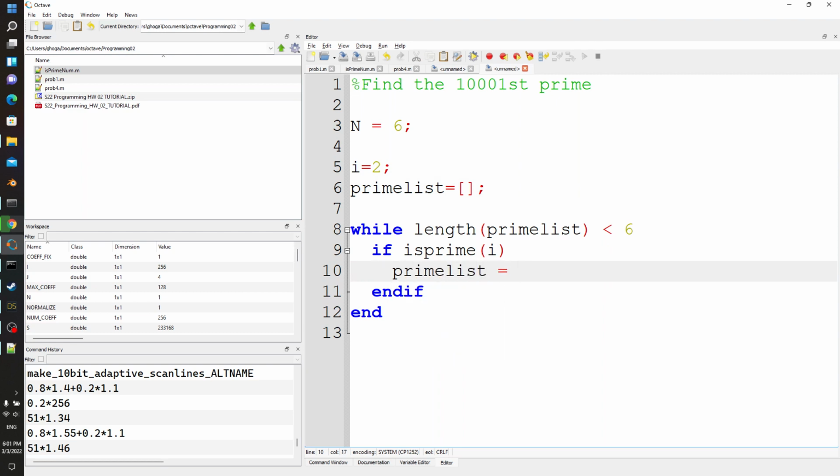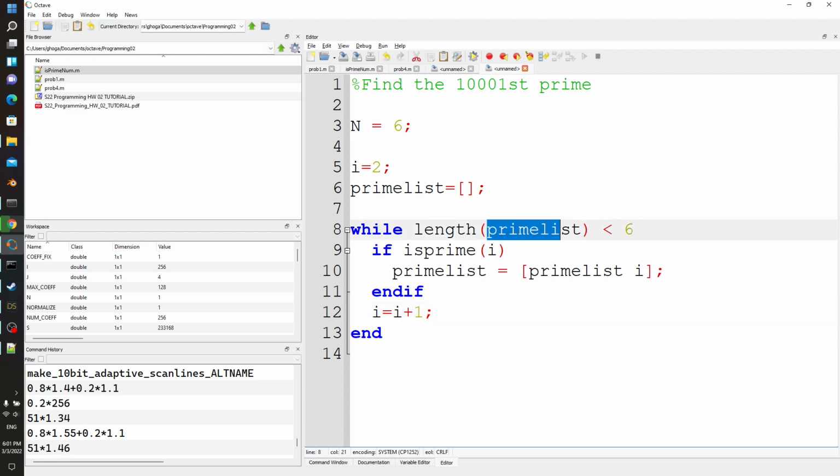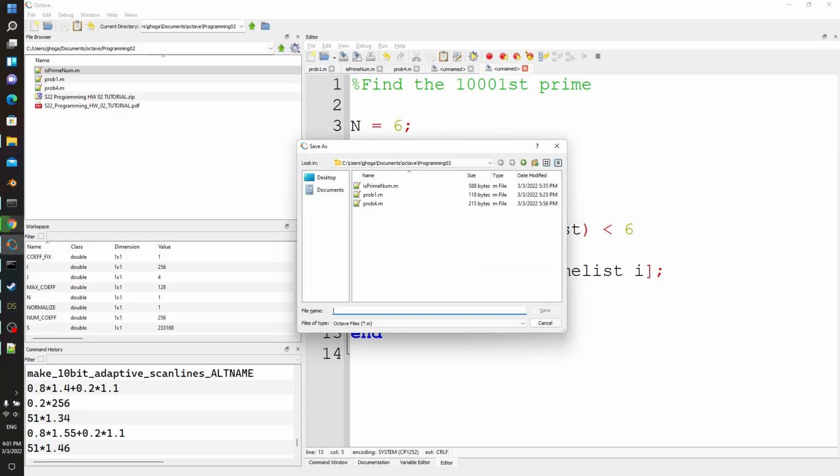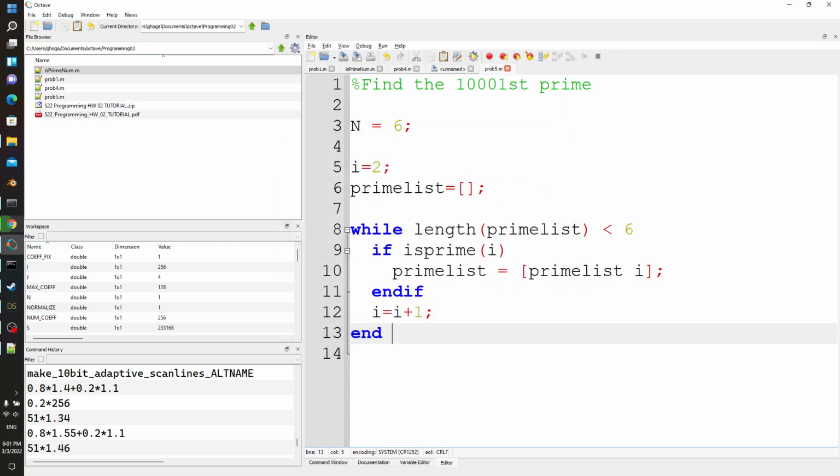Prime list equals prime list plus I. So that just puts I after the prime list. And then what do we do after we check if it's prime? Well, after we check, I needs to be I plus 1. And so we're just going to loop through here until the prime list has 6 things in it, and then it will stop. So I'm going to save this. What problem is this? Looks like problem 7. So save this. Let's see if it works.